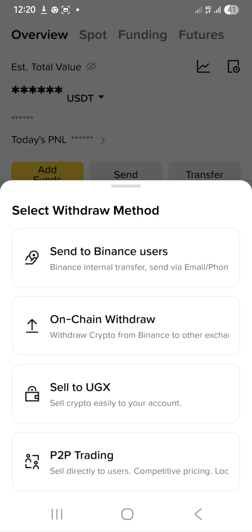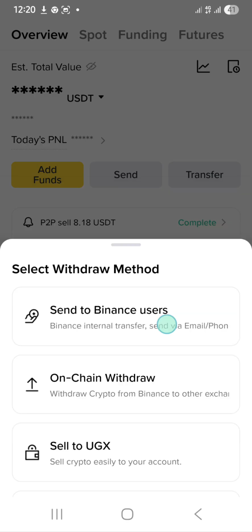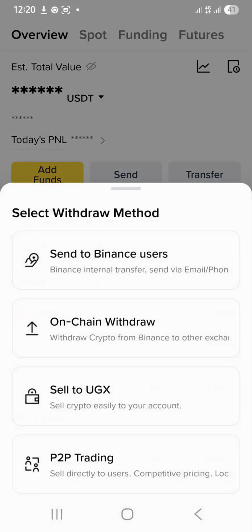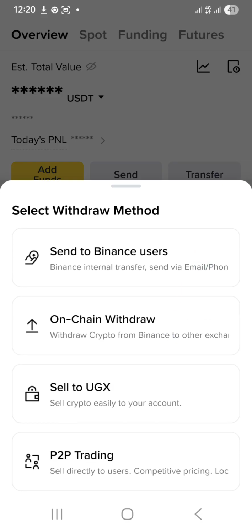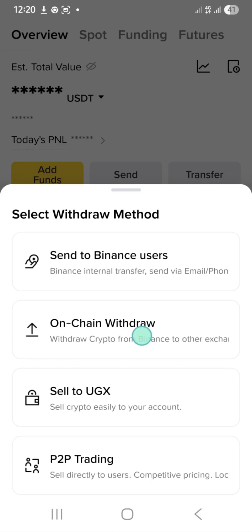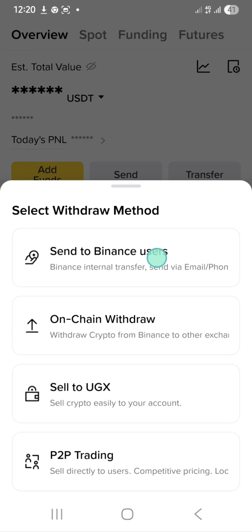So that is on chain. It usually works best when people are sending to different platforms, as long as they have crypto wallets. Because if you are sending to someone on Binance, you don't need to use this, since they're going to charge. You use this one when sending to a Binance user, where they don't charge.